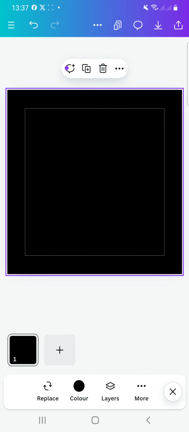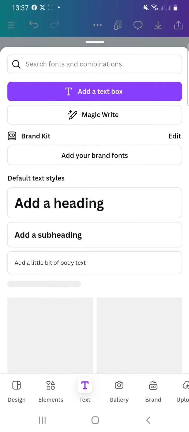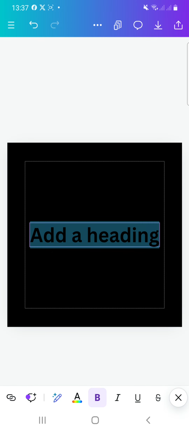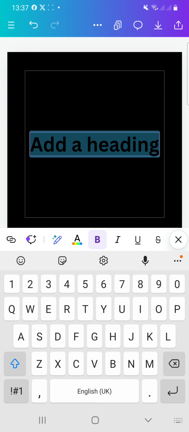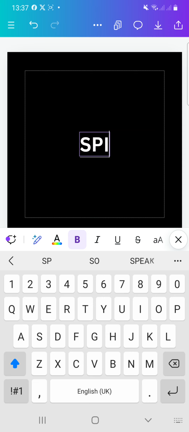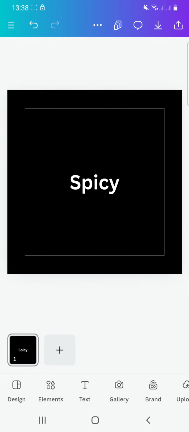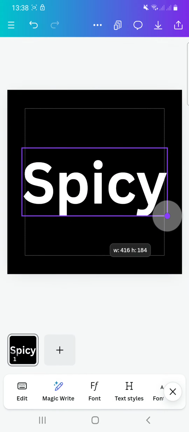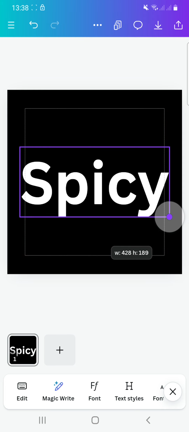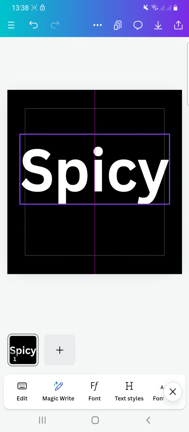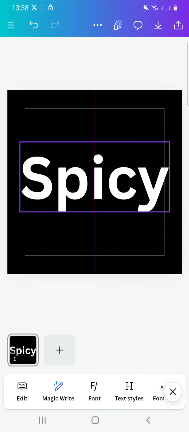Now we are going to create a very simple food logo using a text. So let's go back and select the text icon and type in our text. For example, spicy. Then go back. Highlight it and increase it. Make sure it fills up the screen, and make sure it's also aligned at the center.